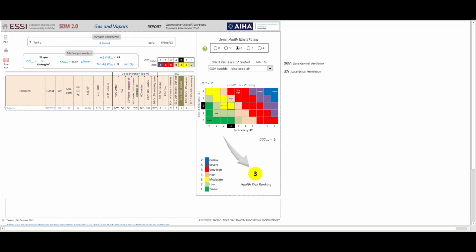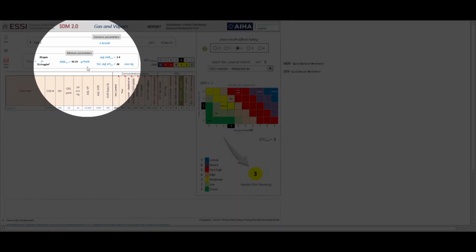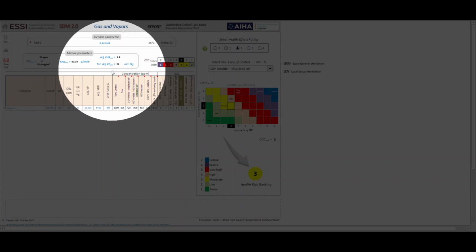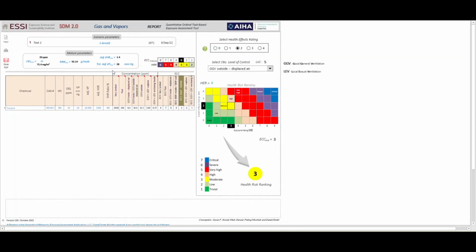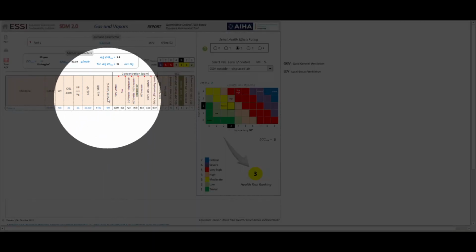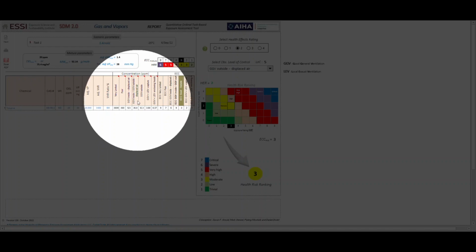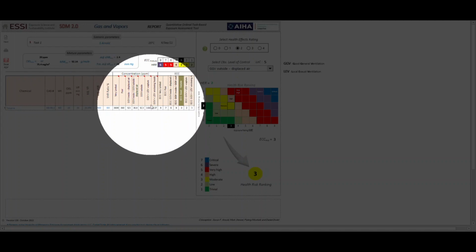The scenario parameter data and chemical-specific data can be seen in the top left section of the report. In addition to the chemical constituent data, the tool has calculated the molecular weight, adjusted vapor pressure, and OEL for the mixture, and these inputs are also shown in the top left section of the report. The predicted airborne concentration, representing a point estimate of the 95th percentile exposure, is shown in the analysis table for each level of control. This allows the user to see how the airborne concentration changes when a different level of control is used.